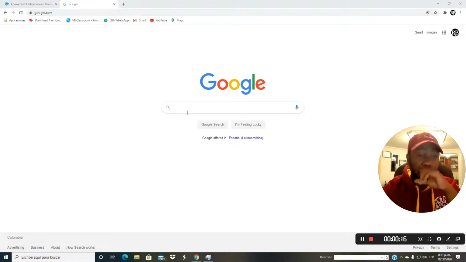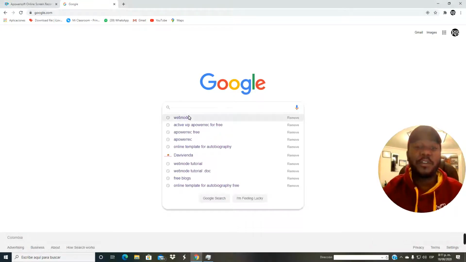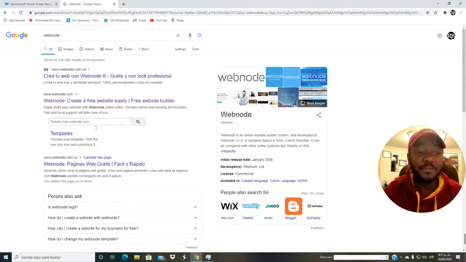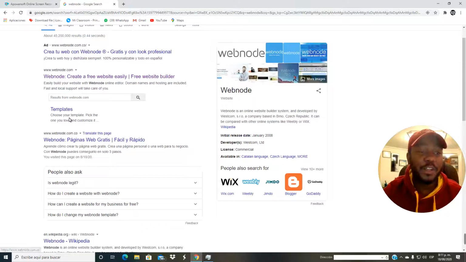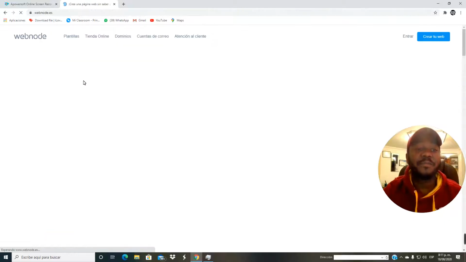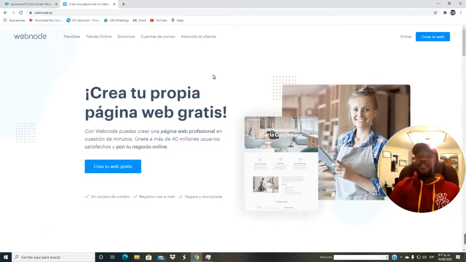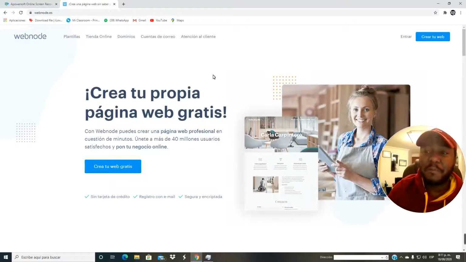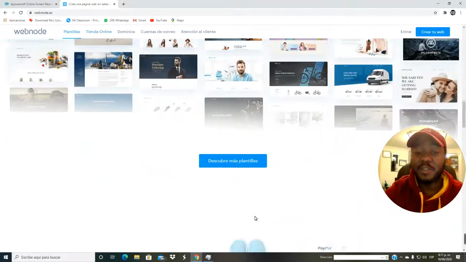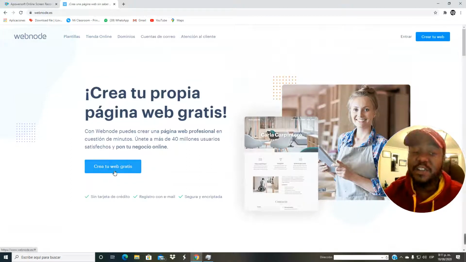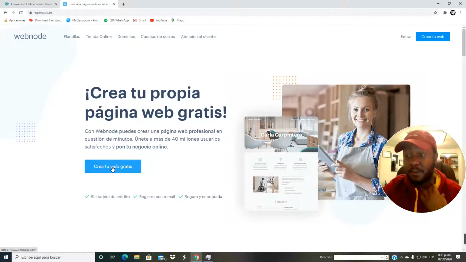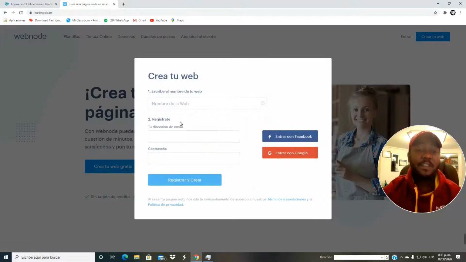First thing that we're going to do, we're going to go to Google and select Webnode. After we select Webnode, we're going to click here, and then you're going to see this page. Some of you will see your page in English, others in Spanish. It's okay, fine. You're going to select create your free website. That's the first thing we're going to do.